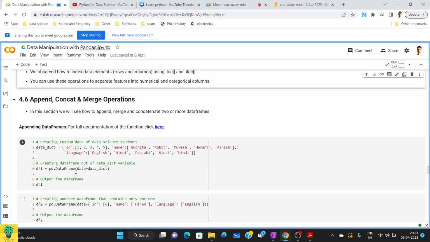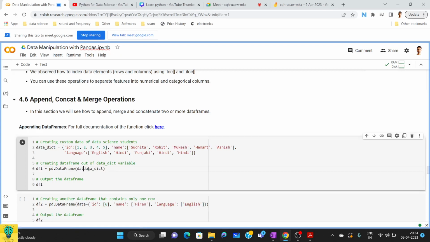Now to make a data frame, we'll be using pd.DataFrame and passing this dictionary. As I told yesterday, writing data equals is a good practice, but it's not compulsory if you have just one single plain argument. So when I run this, it is going to convert it into a data frame, and the name of that data frame is df1.